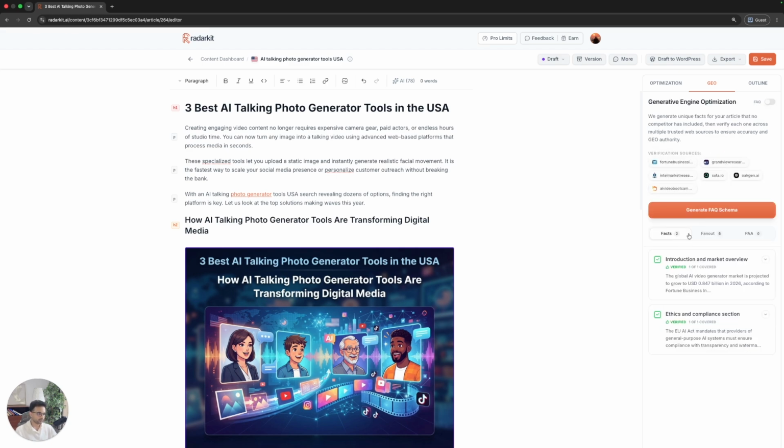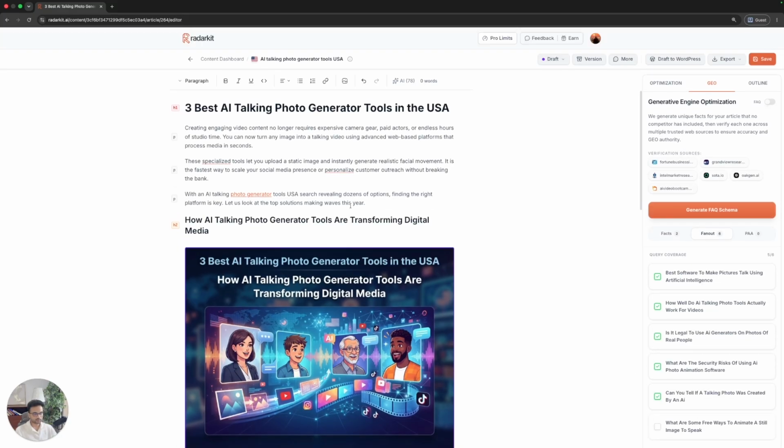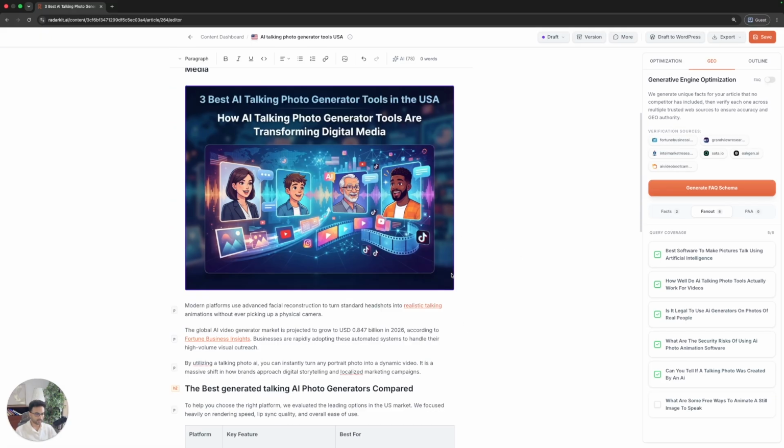And here you can see which facts were included, as I showed before, that these two facts were included inside the article as a GEO metric. And then over here we can see which fan outs were caught based on the prompt that we selected while creating the article, and what all fan outs we have covered inside the article.